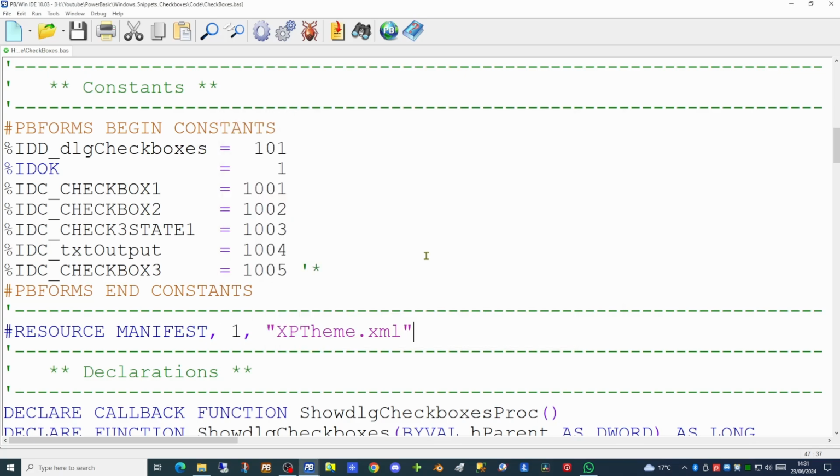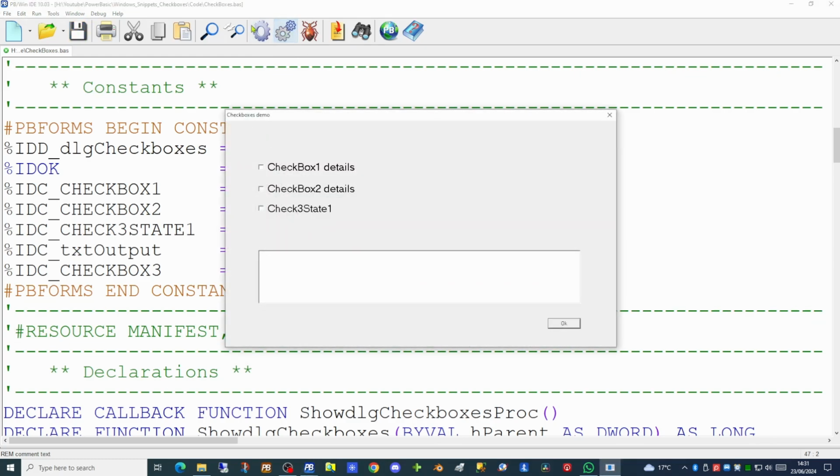Now we can determine what the XP theme XML file, the manifest, is actually doing. It's putting a theme on your application. If we comment this out and run the application again, the application will still run fine, but you'll notice that the objects on screen look slightly different. The tick box, when it is indeterminate, is effectively greyed out. So the addition of the manifest is actually changing the theme of your application. Now that we've commented out the theme, it gives us more control over checkboxes.